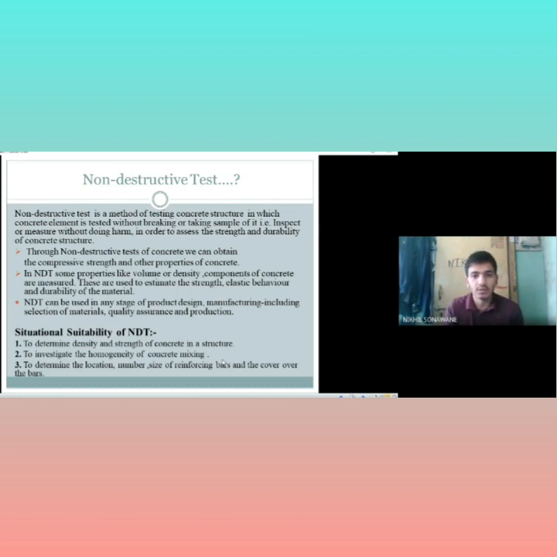We perform non-destructive tests to obtain different parameters like compressive strength, durability, as well as elastic behavior and many other properties. These properties are not obtained directly; they are determined from some prior properties like volume and density, and from that we estimate the different properties like durability, workability, strength, compressive strength, and different parameters of that specimen.